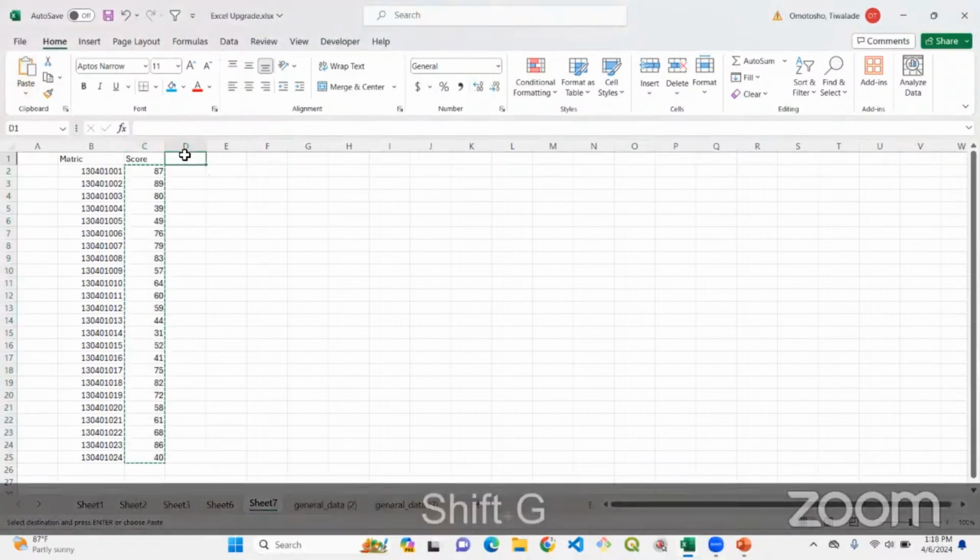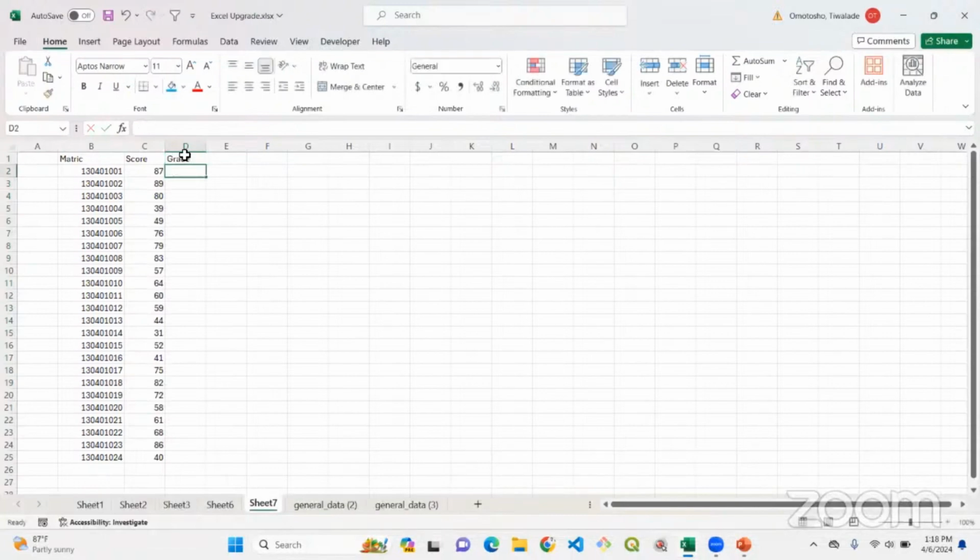Now, grade. I want to know if they passed or failed. Anybody that scores below 50 has failed, and anybody that scores above 50 has passed. For my own university where I graduated from, University of Lagos, when they are grading those general courses, we call them GSTs, some people call them GNS courses, it's either you pass or you fail. There's no A, B, C, or D. So let's assume that it's a general course.